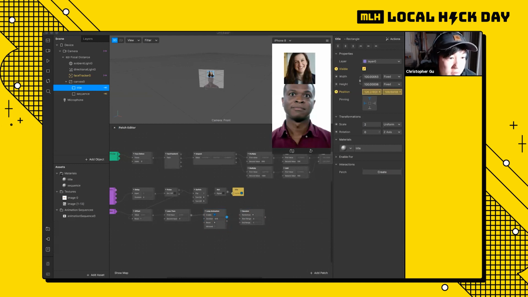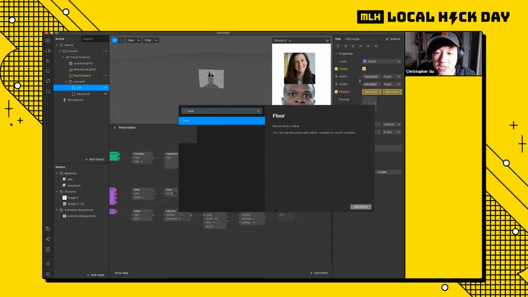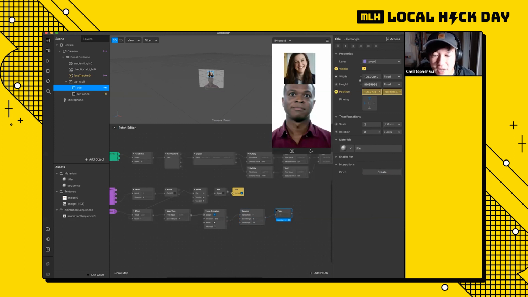Okay, why is that not working? Oh, here, that's why. Make sure you take the looped property from the loop animation patch into the random patch. And the start range will be 0 and the end range will be 13, which is the max amount of images we have in our texture sequence. Then we're going to search for the patch floor, and this will basically round down those values.